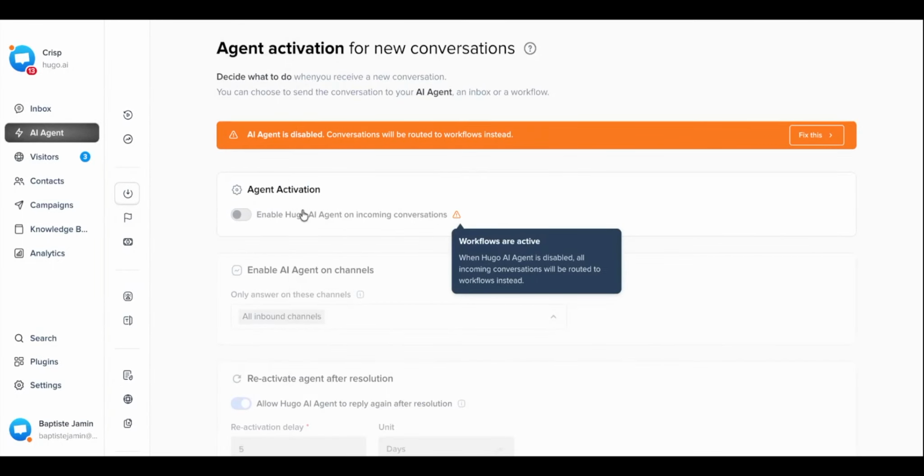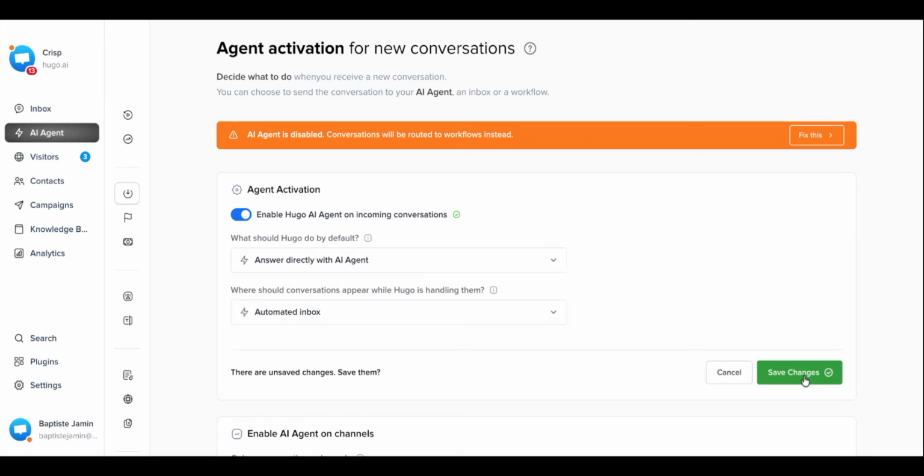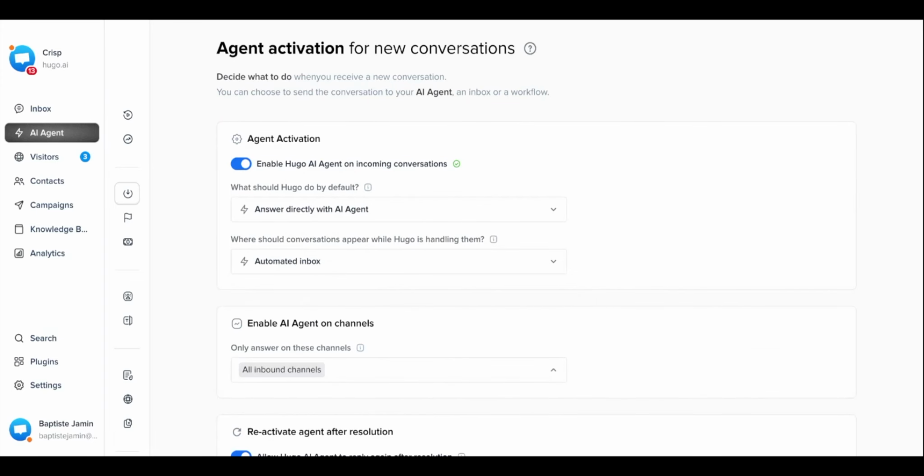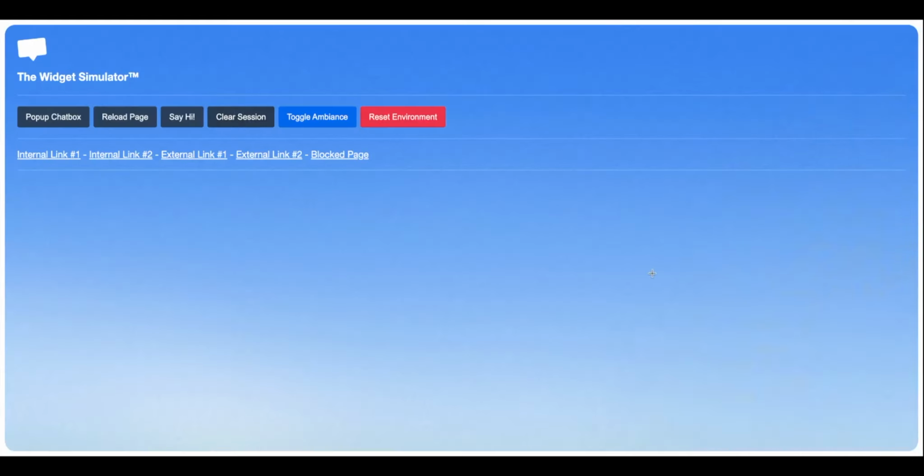Now, once you do that, we can enable Hugo. So by default, Hugo is disabled. It's a manual process to enable Hugo. So as soon as I enable Hugo, well, Hugo is going to be user-facing. It's going to trigger on new conversations. And it's what we're going to test right now.